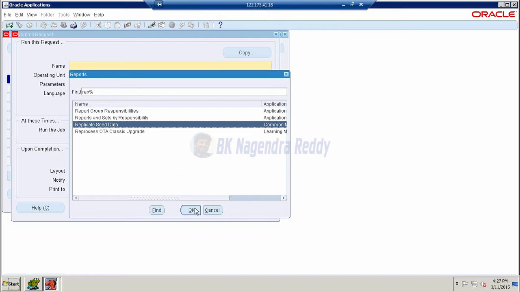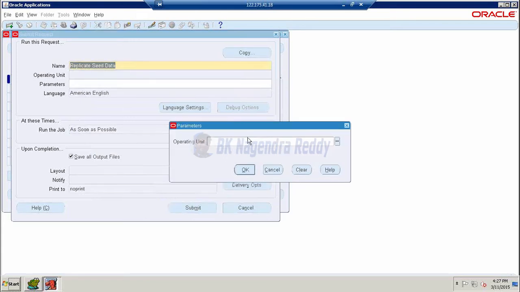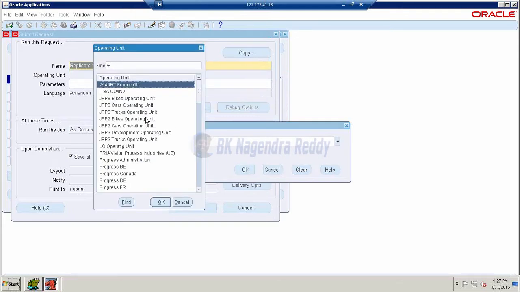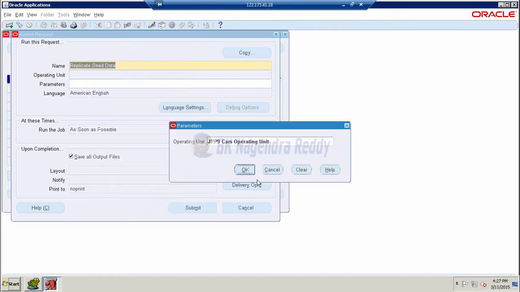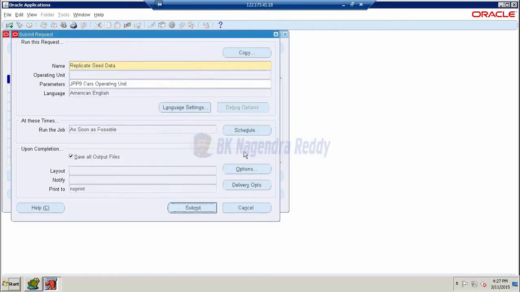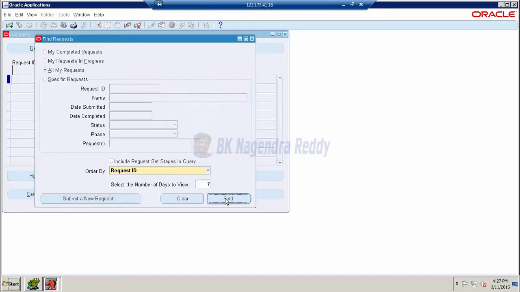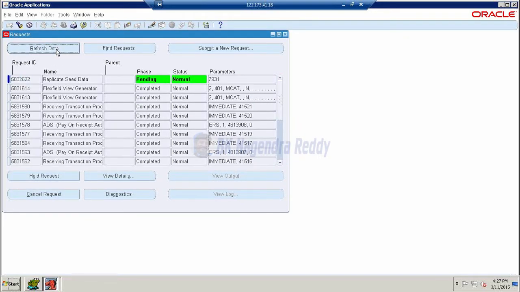Once we choose this one, the system asks which operating unit we want to create the functionality for. Here we select our course operating unit. Okay, now click on OK, submit, no, find. Once this program is completed, let us check in our purchasing options whether it generates the document numbering or not.